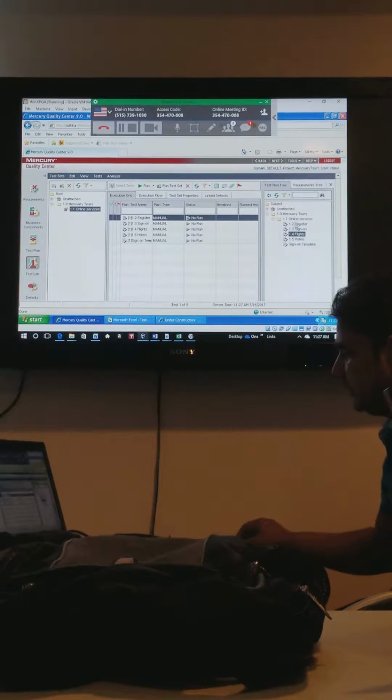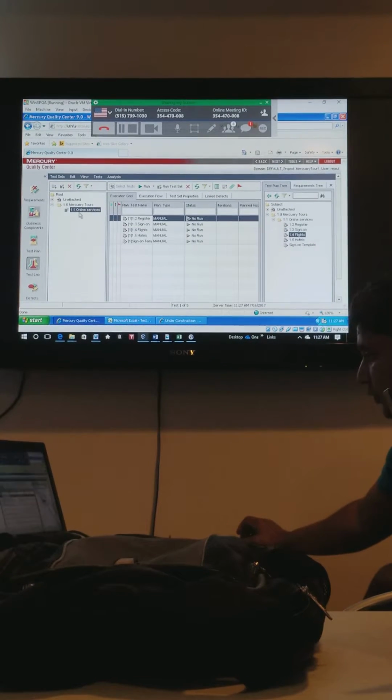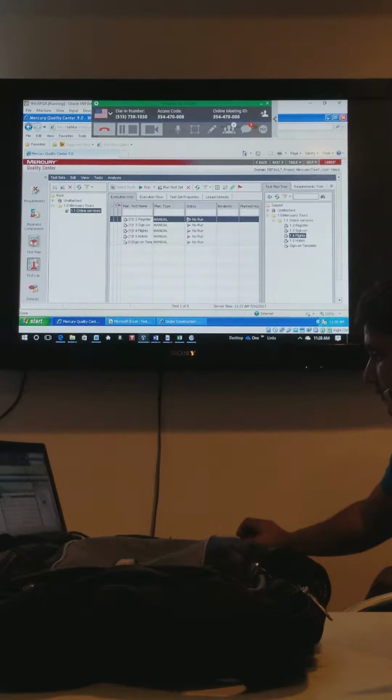Okay. Quick question. Under test lab, why did you have to create a new folder? Like, how come you couldn't transfer the whole project over, Mercury tours 1.0? Why did you have to make one up in test lab and then copy the same steps over? I mean, just a general question.